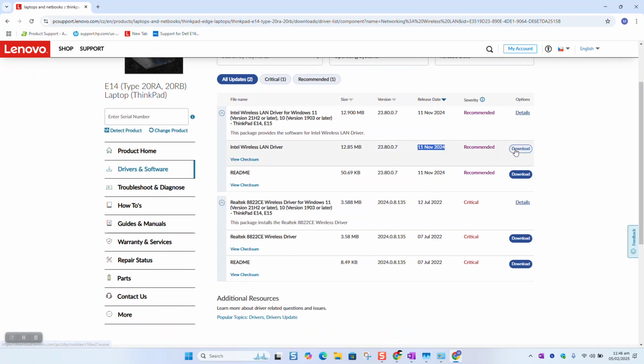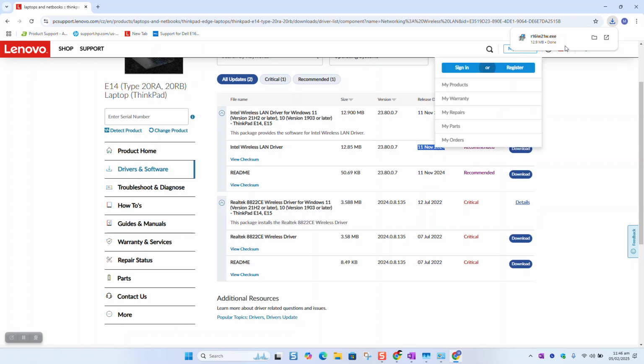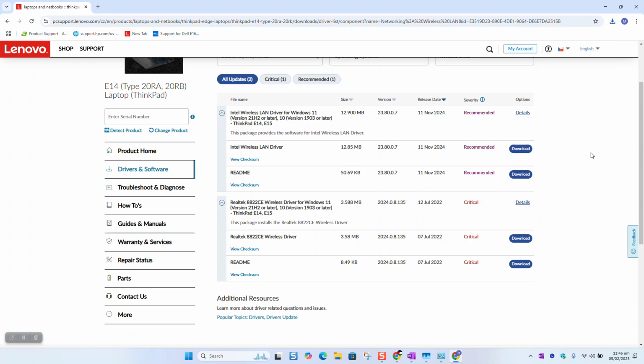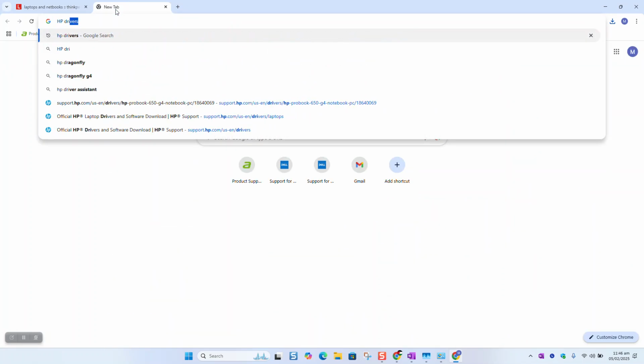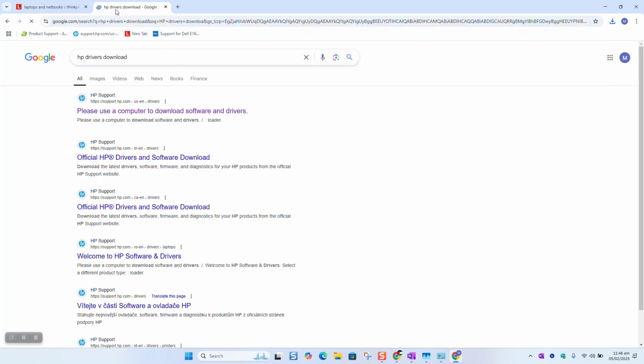So what I can do is just download it as usual, as you download any software. Double click on it to install and restart your computer, and this should solve the problem for you for Lenovo. For the people with an HP computer, just type HP drivers download and hit enter.